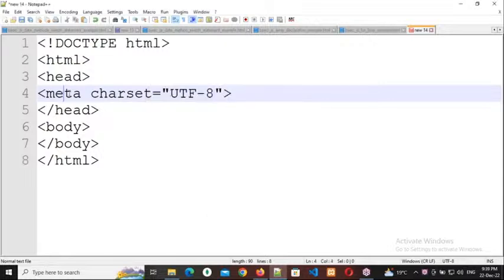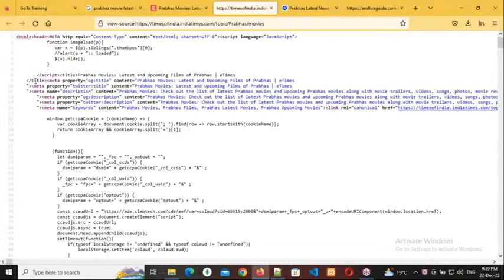That is one thing, and it is also information. Meta keywords and meta description are also information. And what is the other thing? Title. Title is also information. What is the title? Prabhas movies. Latest upcoming films of Prabhas. Like that. Clear, everybody?